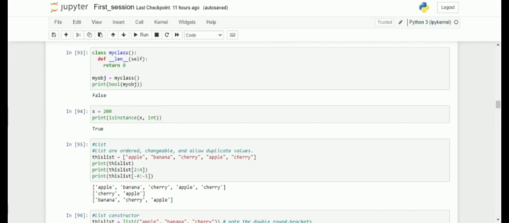So this is how we define a class name. Then inside this we have a function which is returning just 0. This is how we create a class. Now we create an object of the class: object name equals class, and after that open bracket and close bracket. And if we print the bool of my object, it will print as false.